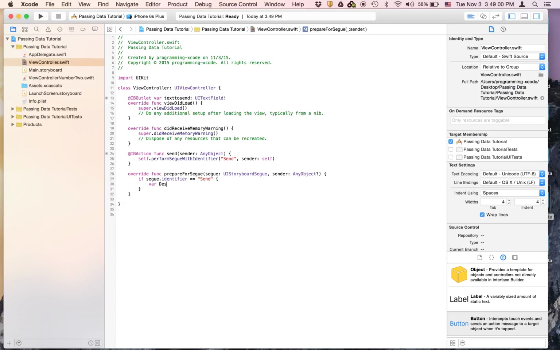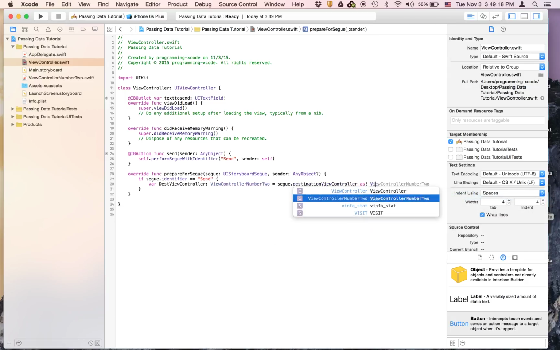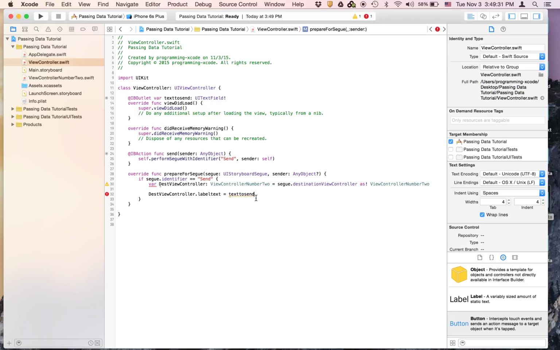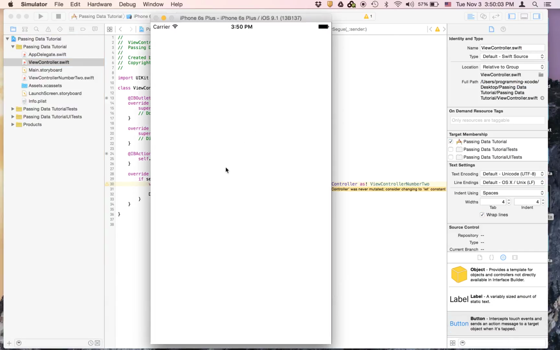And here we're just going to create a variable called destViewController, and we're going to set it equal to segue.destinationViewController as ViewController2. And we're going to say destViewController.labelText equals textToSend.text exclamation mark. And if you see this error, it doesn't really matter if you change it to let, because let is basically a constant. You cannot change a let once you have set it, but with variables you can actually change it. But we're just going to keep it as variable for now, because then we don't have to change it. Let's run and let's just see the results.